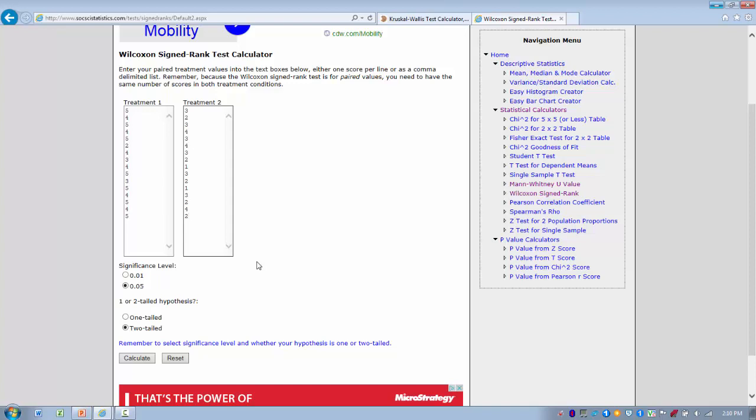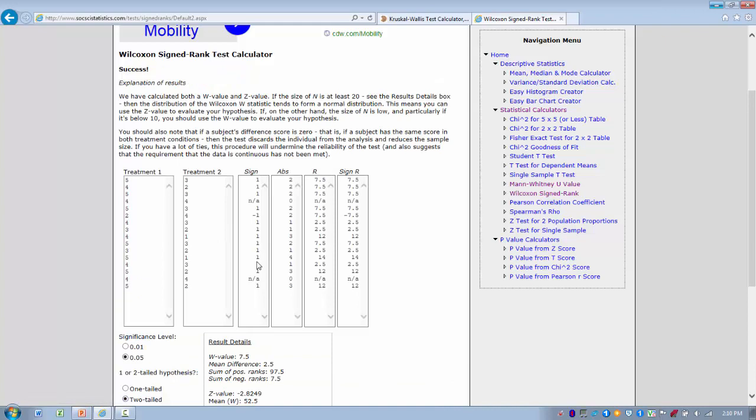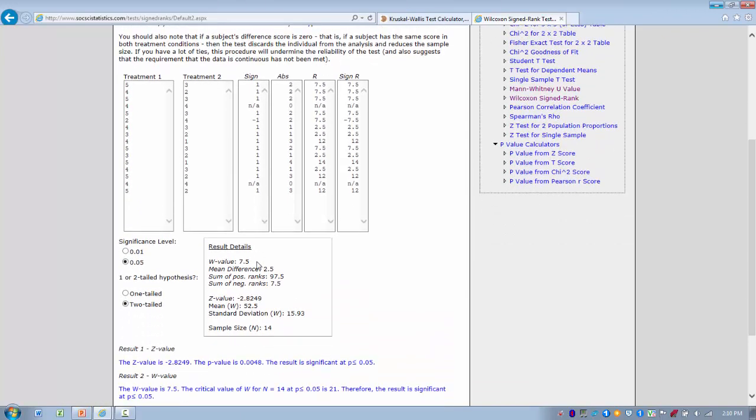Remember, our null hypothesis at this point is that there will be no difference between the median ranks between the two time points. So we'll have it go ahead and calculate. And again, it's going to give us a lot of information here. It's even going to show you the ranks. It's going to show you the change between each pair of tests or each pair of values. And it's going to give us our W value. And then here is the Z score associated with that W value.